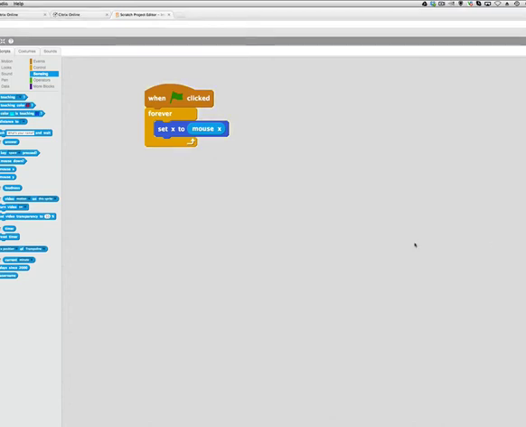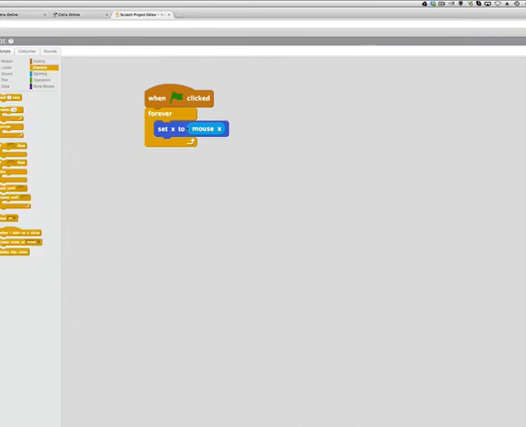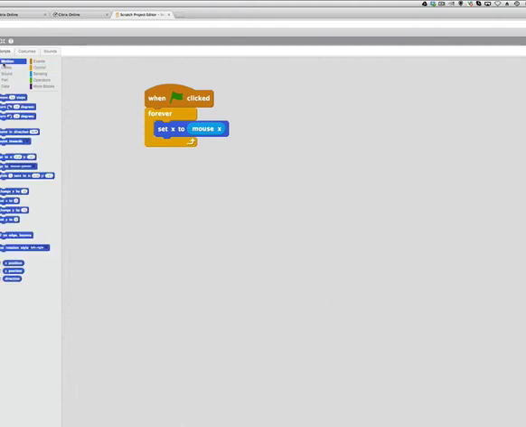Put everybody's hands down. Let me show you again. Go to events to get the flag. Go to control, the yellow ones, for that forever loop. Motion is set X to mouse X. Mouse X is the X. When I run this and move the cursor across, it'll follow. Watch. I go that way, this way, back and forth.